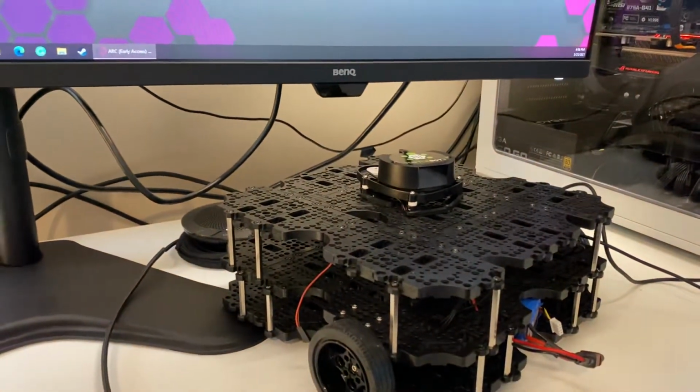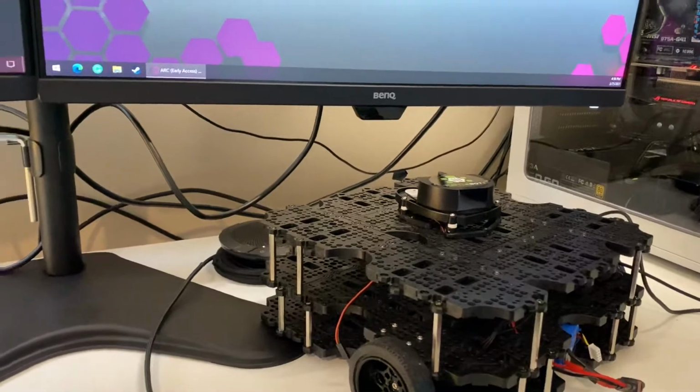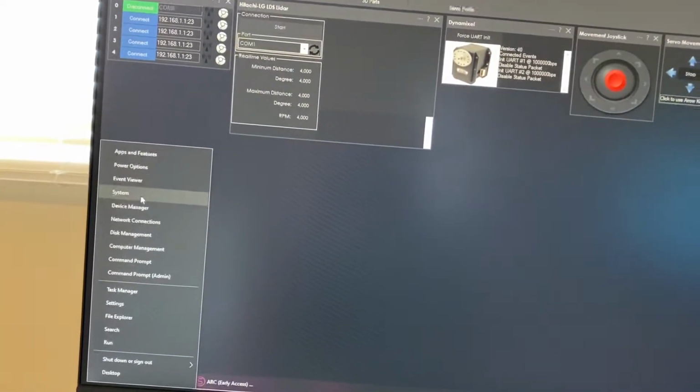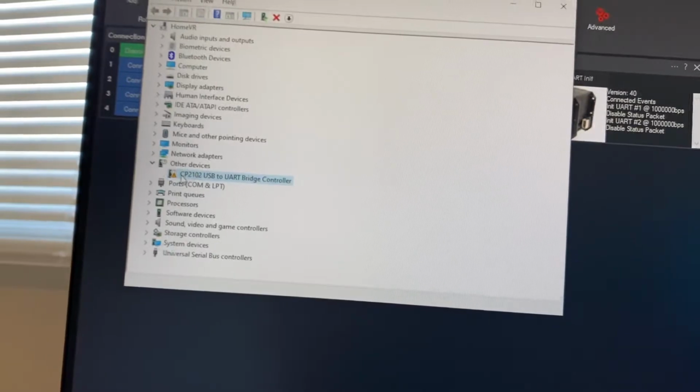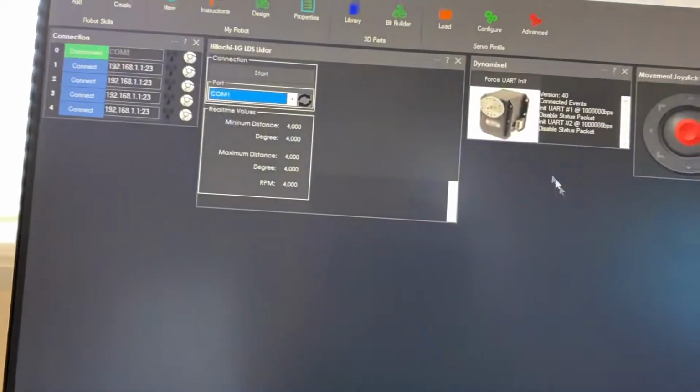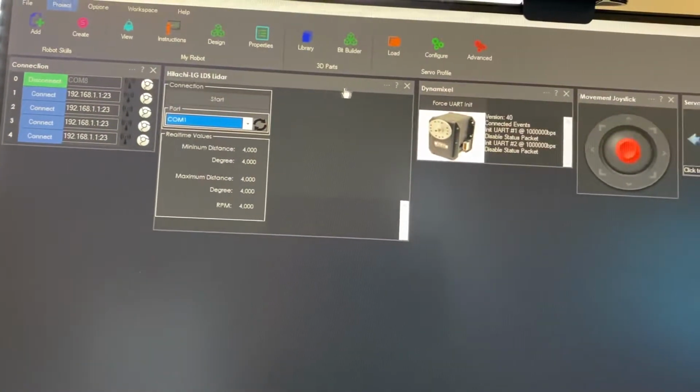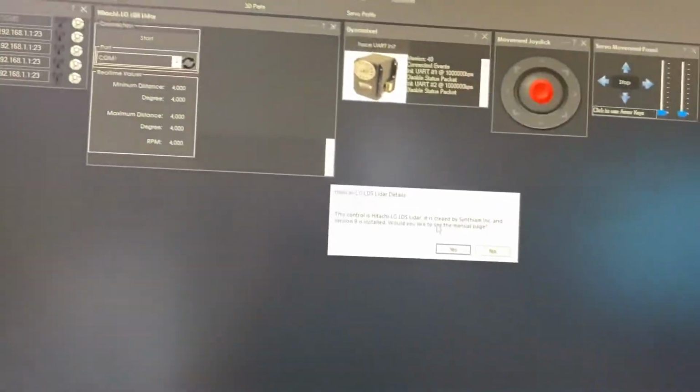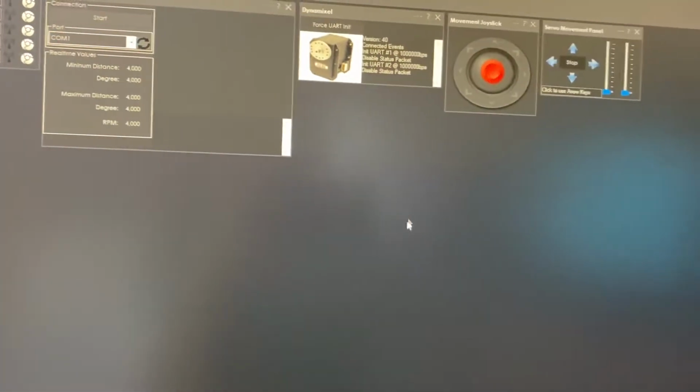Now, the COM port's not being detected, and that is because on this particular robot, the type of USB to TTL adapter being used doesn't have a default driver in Windows. So let's take a look at the device manager, and we're going to see a little exclamation mark next to it. We can get that easily. Let's go to the Hitachi LDS, click on the question mark and say yes. It's going to bring us to the Cynthium website.